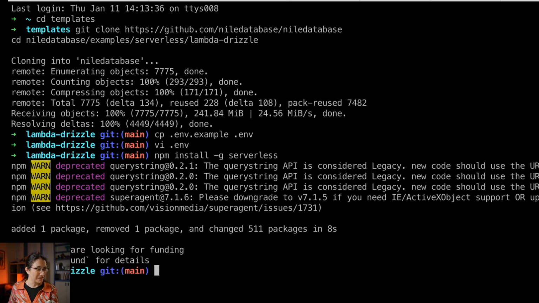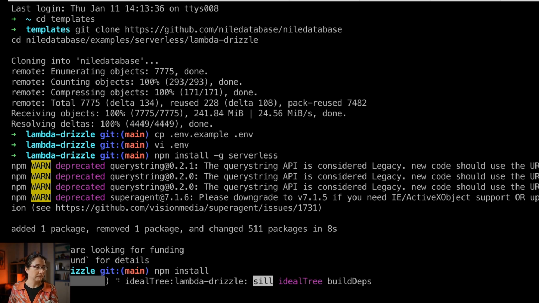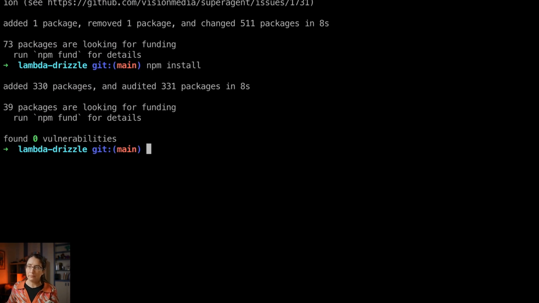Okay, so we got that. In addition, we need to install the local dependencies. So let's install those too. Great. Now it's time to deploy. This is pretty straightforward. Serverless deploy.